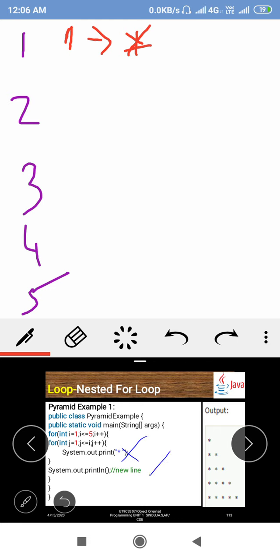Now my control will stop here and come to the next line. Keep it in memory, my i block has not yet terminated. So now I am going to increment my i value. My i value is 1 plus 1, which is 2. If my i value is 2, I come to my inner block, j.